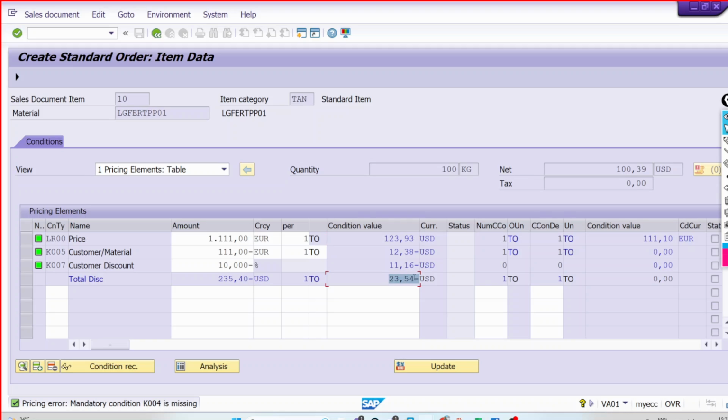So this is my total discount. You can see the total discounts. The total discount value is 23.54. Why is this coming? Because we have maintained it in the pricing procedure from 20 to 40. So that is the reason it has come.